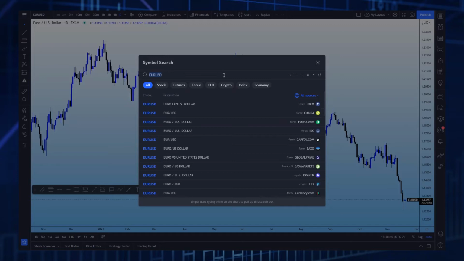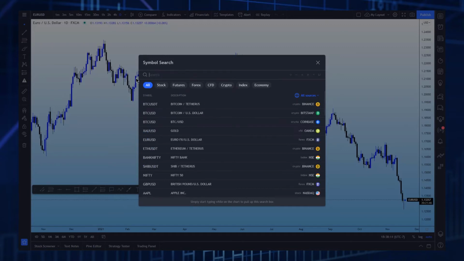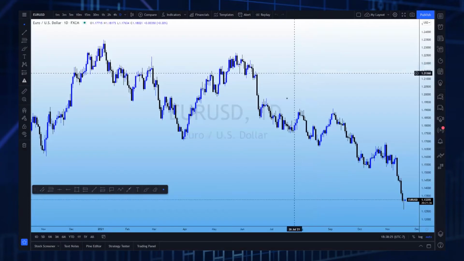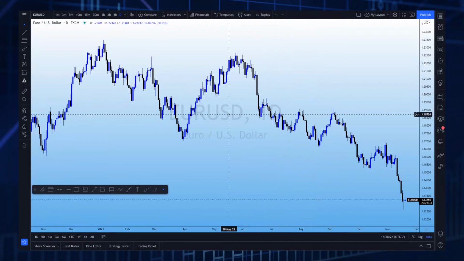But if we go ahead and delete EUR/USD up here, we can type out, let's say, GBP/USD, and we see that GBP/USD will come up as well. And we can just click one and it'll bring it up on the chart, right? But let's go ahead and stay on the EUR/USD. I'm going to go ahead and click the X now. And let's move on, right? So we're on EUR/USD. We're here on the daily time frame, okay?